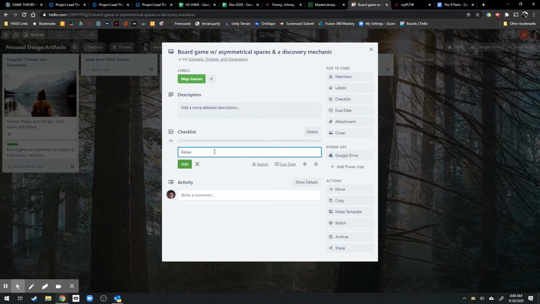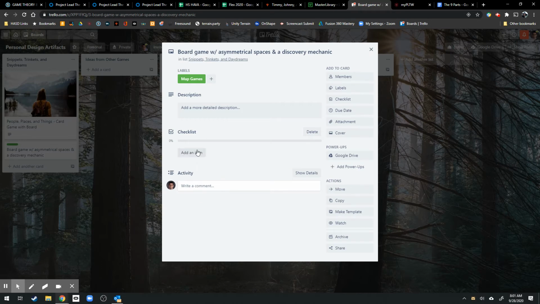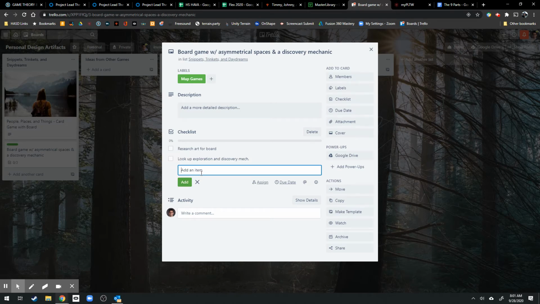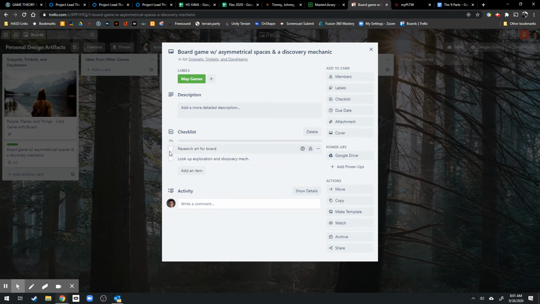Research. I can't spell today. Research art for board, and look up exploration and discovery mechanics. All right, so before I get to move on, I can check off my boxes, and then, oh, look, I completed it all. I get to move it on.